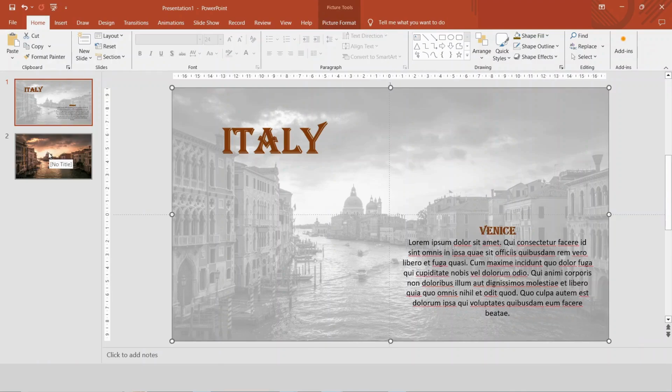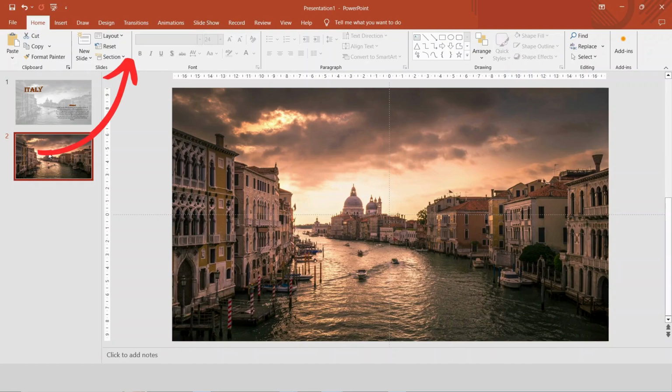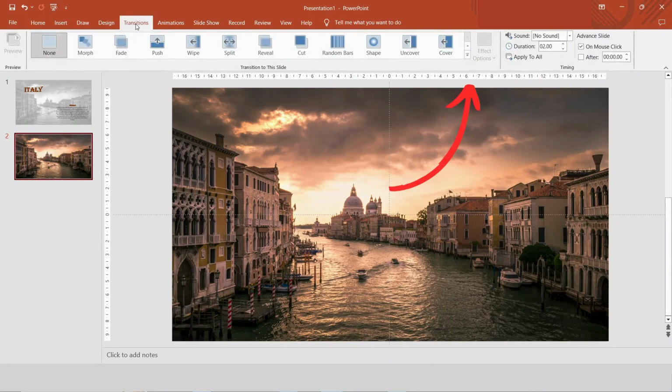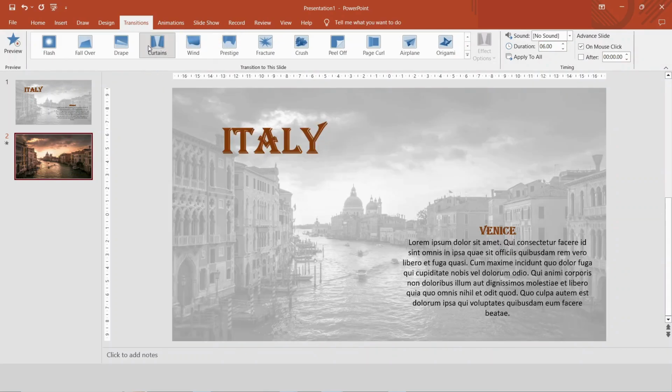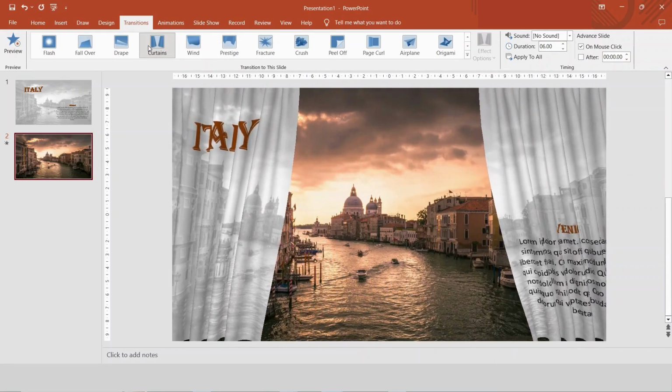Next, click on the second slide, and then go to Transitions. Scroll to find the curtain option. We have now created the curtain transition.